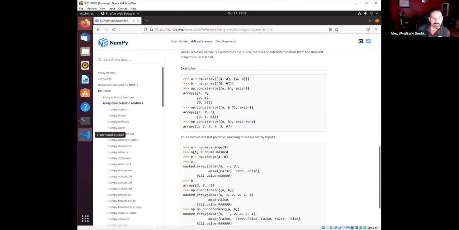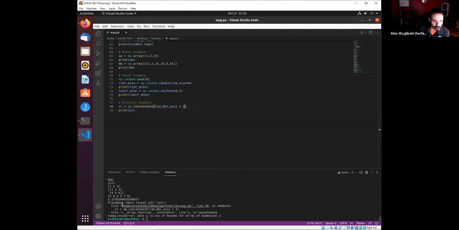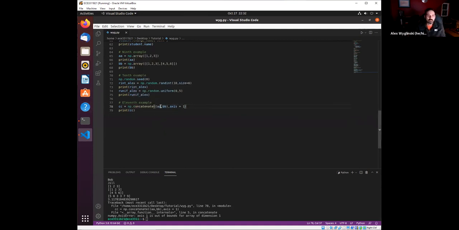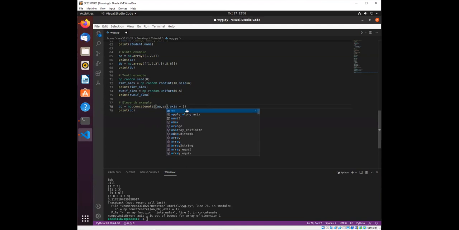So if we, again, bring this up, what does it say? Traceback, da-da-da-da. So it's an error. Axis one is out of bounds for array of dimension one. So what you would need to look into is, okay, something's not, well, actually, maybe let's first see if I'm even using this correctly. I think the error message is telling me that I can't concatenate a one-dimension array with a two-dimension array.